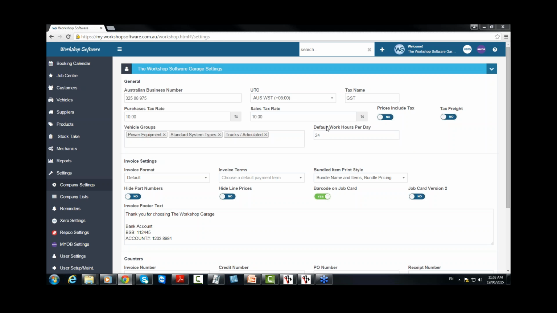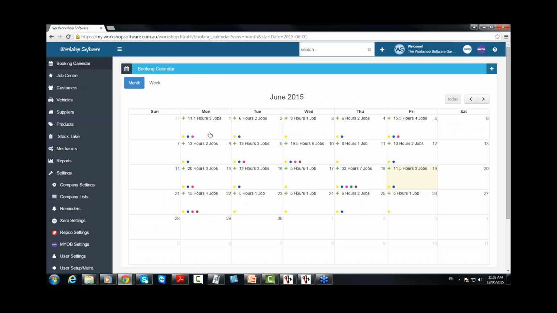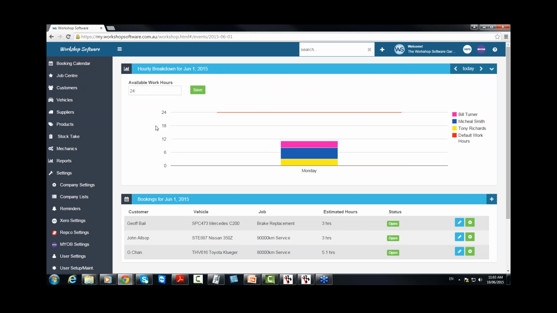Okay, so once I've changed those default work hours per day and hit save, if I jump back into my booking calendar and double click on the Monday again, we can see up the top my available work hours is 24. If it's different for a particular day, then you can just manually change it whilst you're in the booking diary.